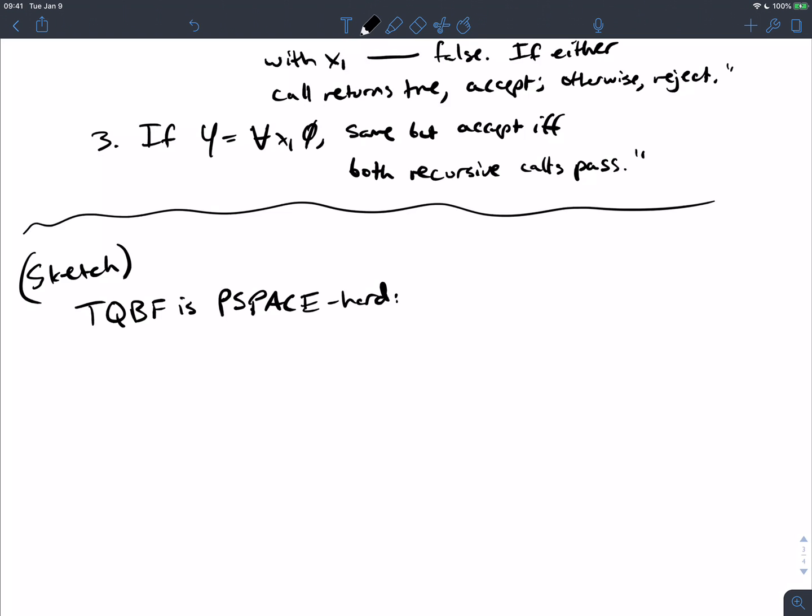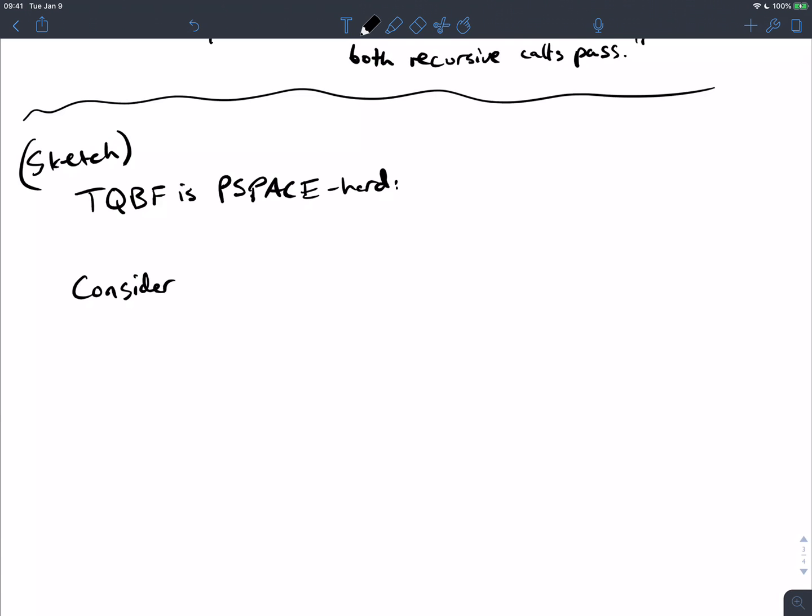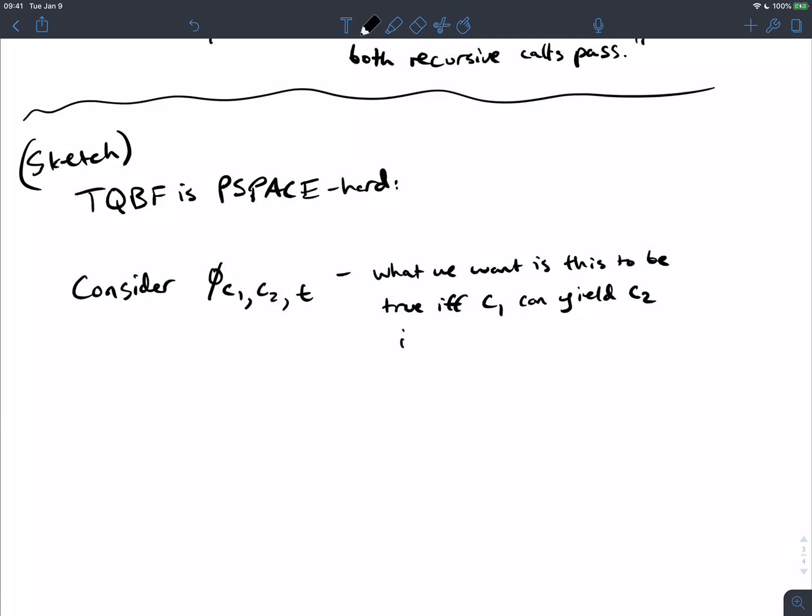But here we need to think a little bit harder. So let's think about it this way. We're going to build the formula in a recursive way. We're going to consider formulas of the form: some formula indexed with C1, C2, and T. And what we want is for this to be true if and only if C1 can yield C2 in at most T transitions. So almost identical to the Cook-Levin theorem, where we had this can-yield function with C1, C2, and T. We're going to build a formula for each case, and then recursively build up to the entire formula.